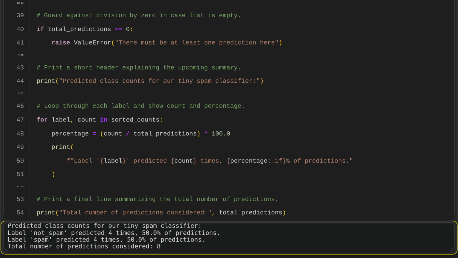This script examines a small set of predicted labels and counts how many times each one appears, such as spam and not spam. It uses a counting tool from the collections module to tally the labels, then sorts the results alphabetically. For each label, it computes what percentage of all predictions it represents. The script then reports the count and percentage for each label, along with the total number of predictions, giving a clear summary of how the predicted classes are distributed in the dataset.